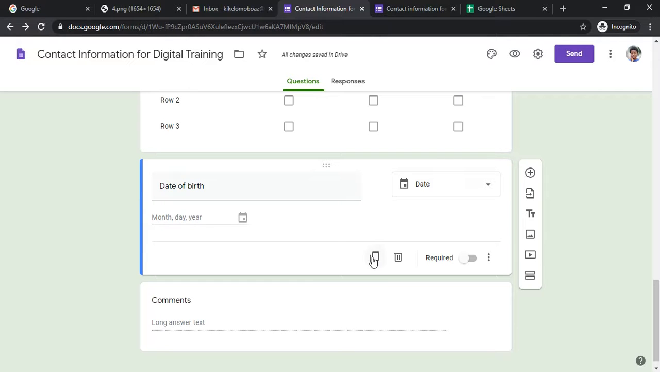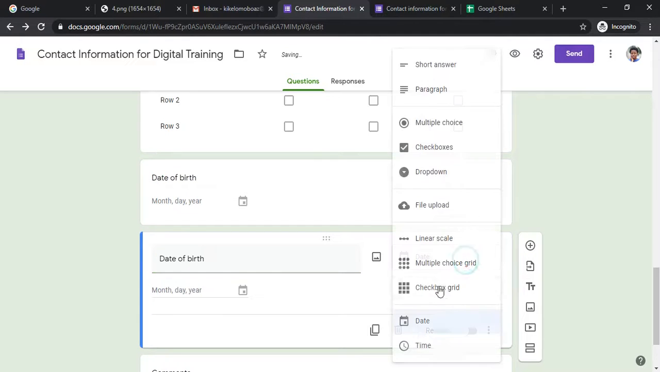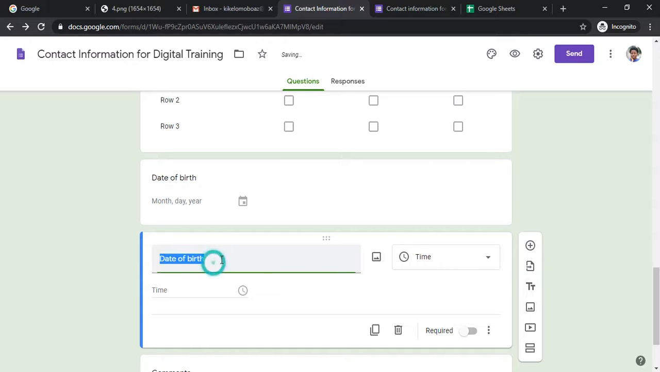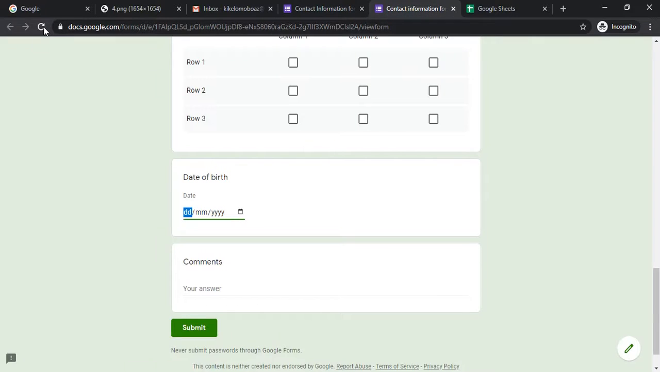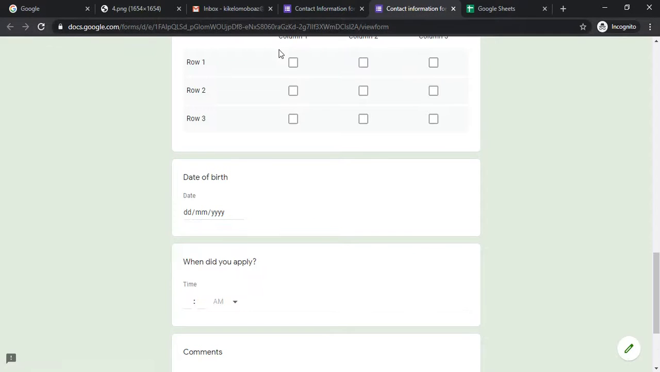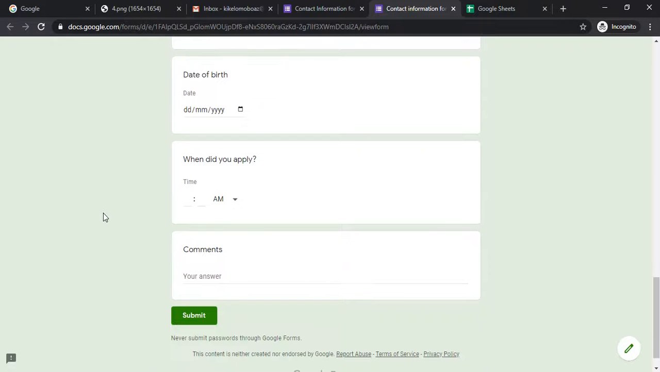All right, let's duplicate this so that we can have one more grid, and let's choose time. I'll say, when did you apply? I want time to be selected. Let's see. Okay, it's reloading. When did you apply? Because I chose time, we are giving them the option of either AM or PM, and they need to put in the exact time that it happened.